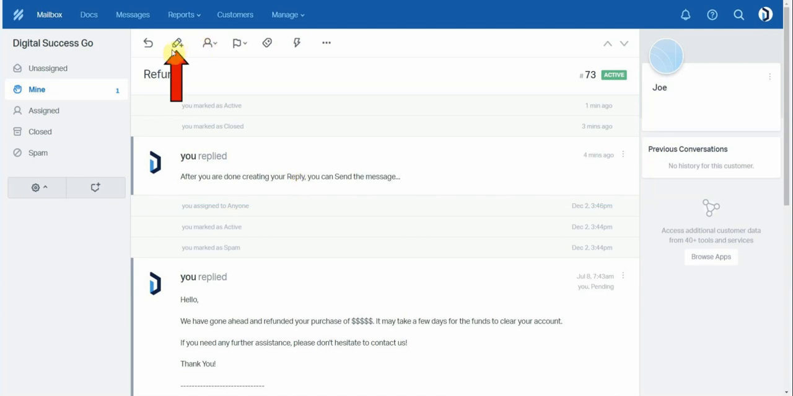Also, here is the note button. It's the pencil icon. When you click on that, it enables you to create an internal message with any member of your team. No one else can see that message. Your customer can't see it. No one else on your team can see it. This is a way for you to communicate directly with someone else on your team to resolve whatever issue or to ask questions or whatever you need to do before you reply back to your customer.